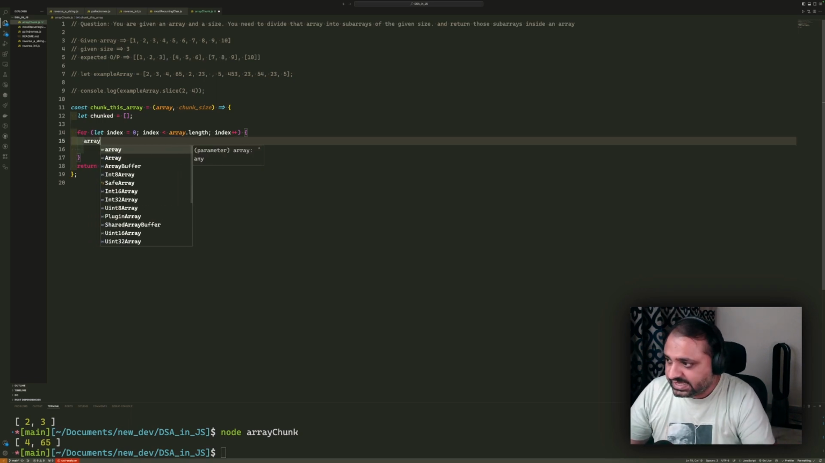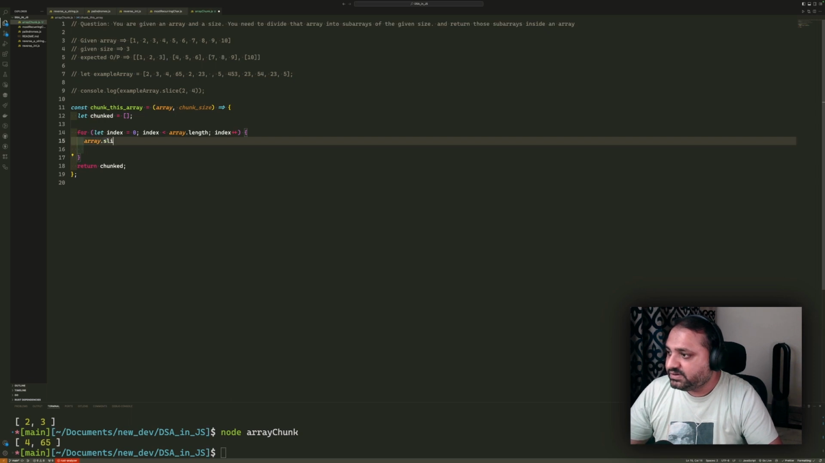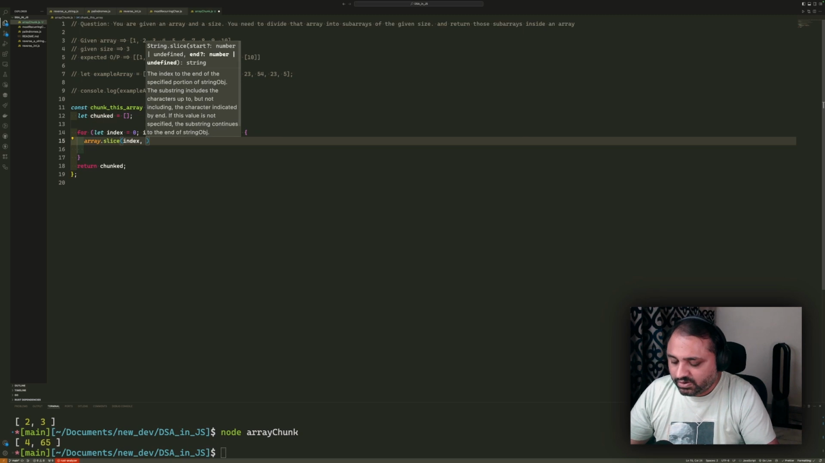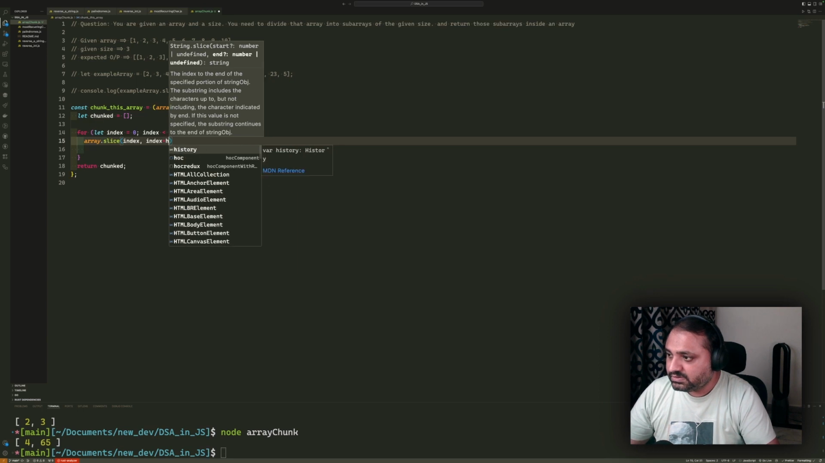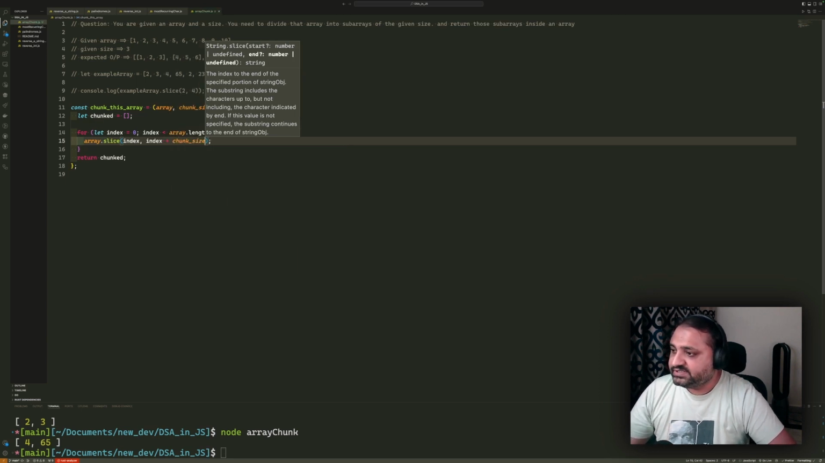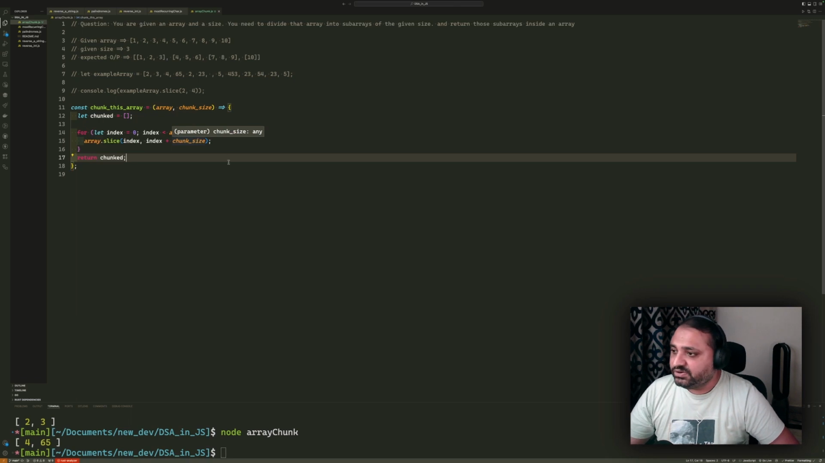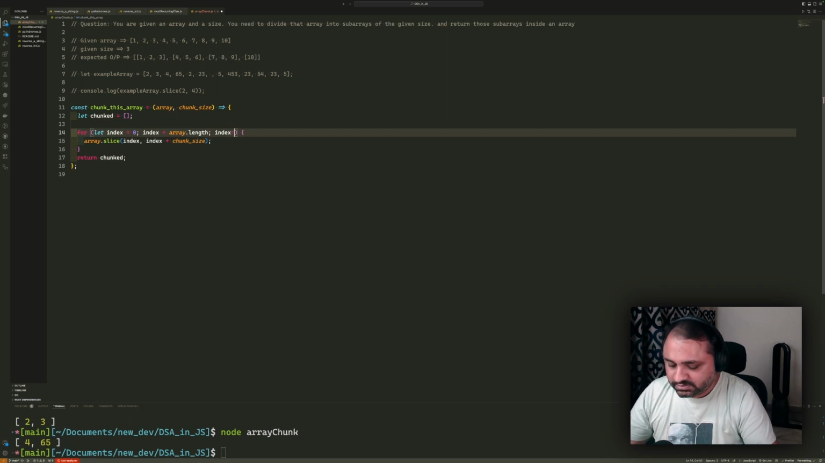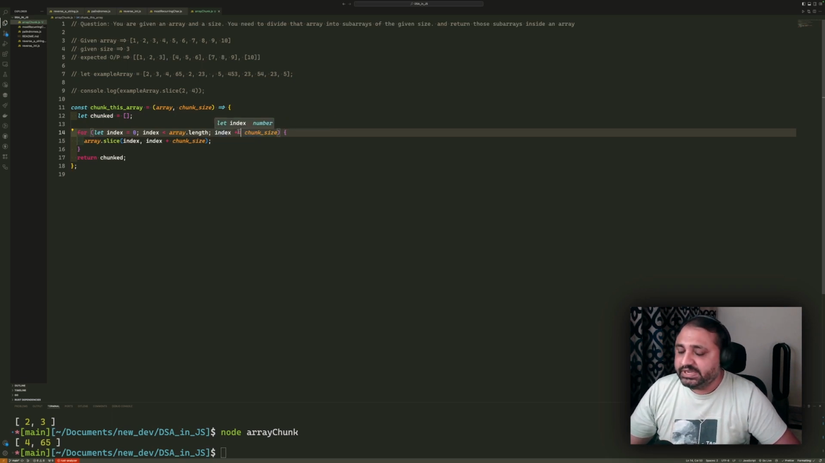So array.slice, not set interval, array.slice, slice it from index all the way till index plus chunk size. On the next iteration of this for loop, I want the index to be, or I can write it as such, plus equal to chunk size. So for the next iteration, index will be plus equal to chunk size. So index will be index plus chunk size.